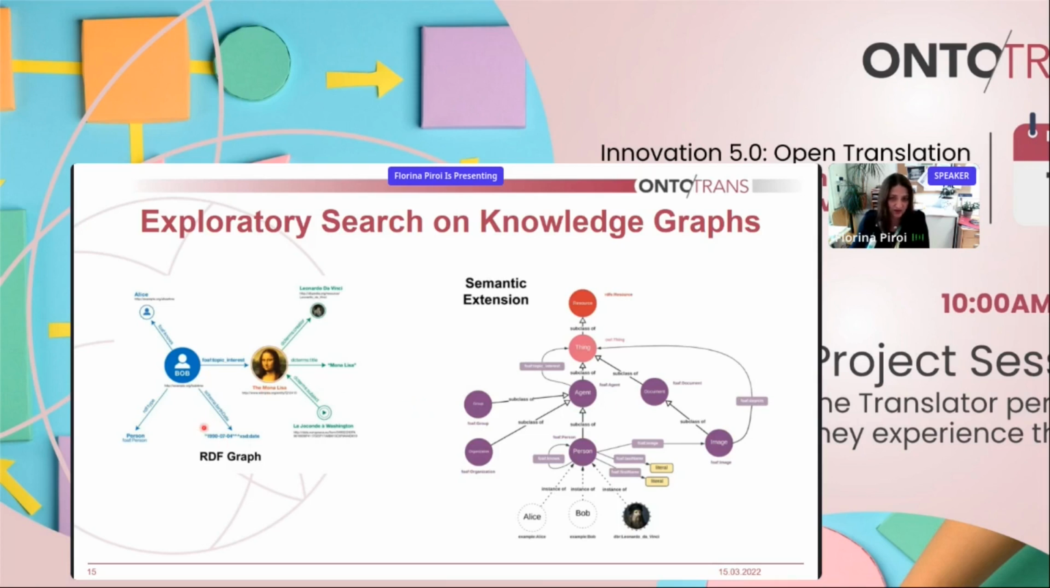So here on the left, you have an RDF graph where a person called Bob enjoys watching this painting, and this painting has been created by Leonardo da Vinci. And then on the right-hand side, you are adding semantic information to this data, where you say that Bob is a person, Leonardo da Vinci was a person, then there is an image, and this person likes to watch this image often, and so on and so forth. So you are adding semantic knowledge to a set of data.